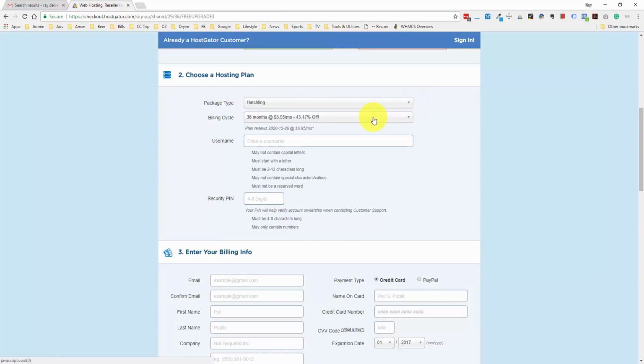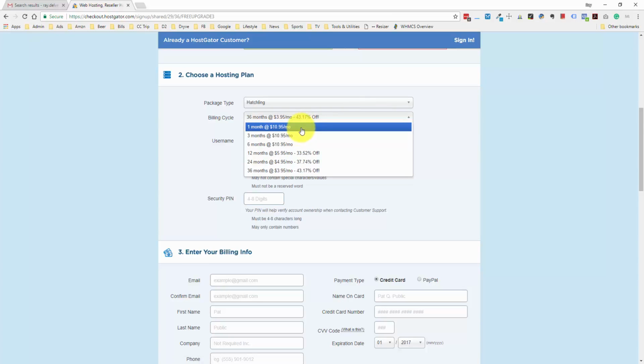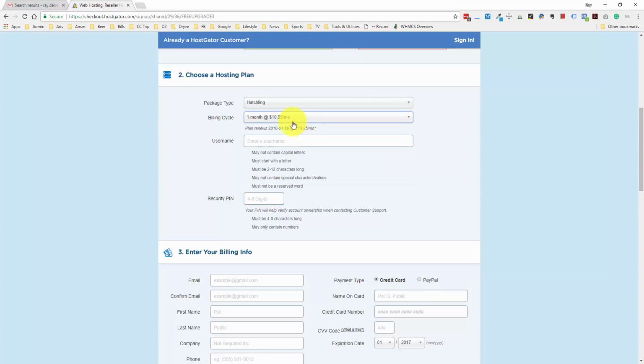And by default, they set up the billing cycle at 36 months, so this is if you want to prepay 3 years, and that's going to give you the lowest monthly price, so you're going to save a lot if you register in advance. But once again, I'm going to go for the cheapest way to get started, and I'm going to go 1 month at $10.95 a month. And as you'll see in a minute here, we're going to put in a coupon code to get that first month down to 1 penny.